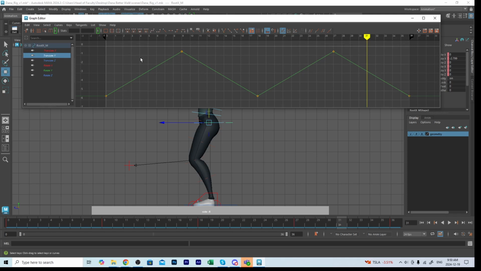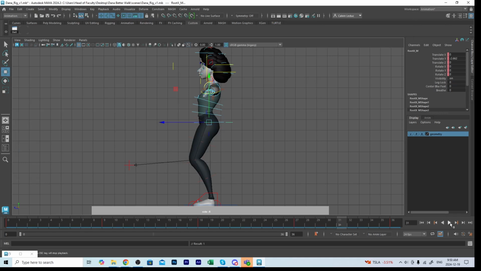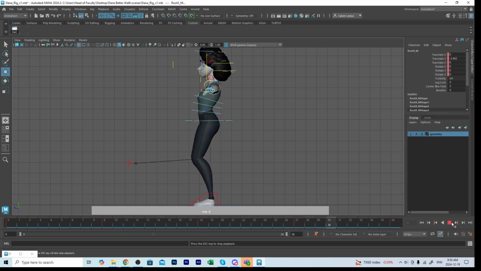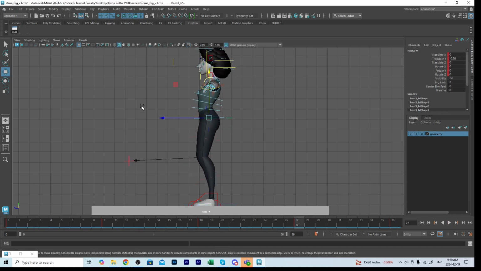Now I want to smoothen this out. So I'm going to marquee select the curve. That'll select all my keys. I'll click on flatten the tangents. And you can see that gives me a smooth slow in and slow out on that action. But that is extremely simplified. I'm creating a more advanced walk, a better walk.